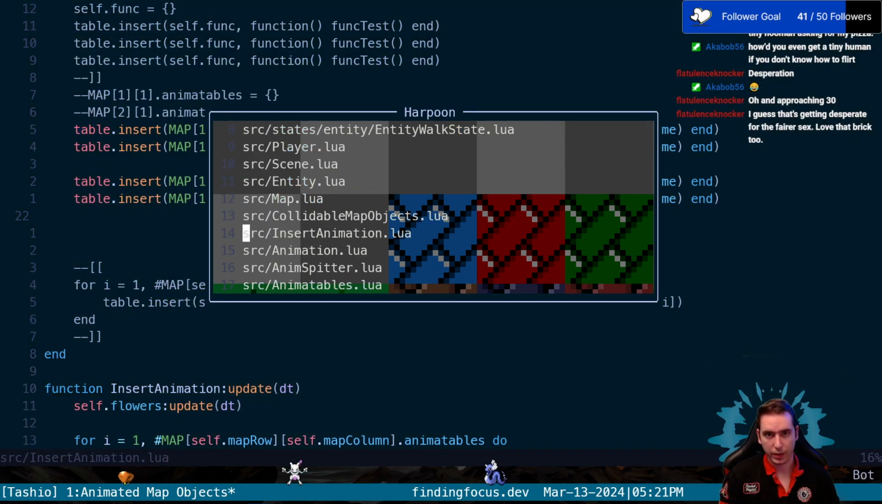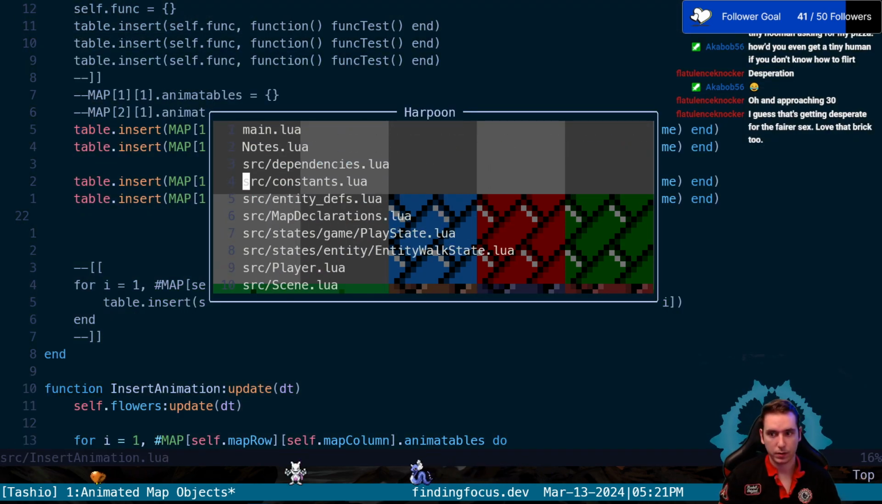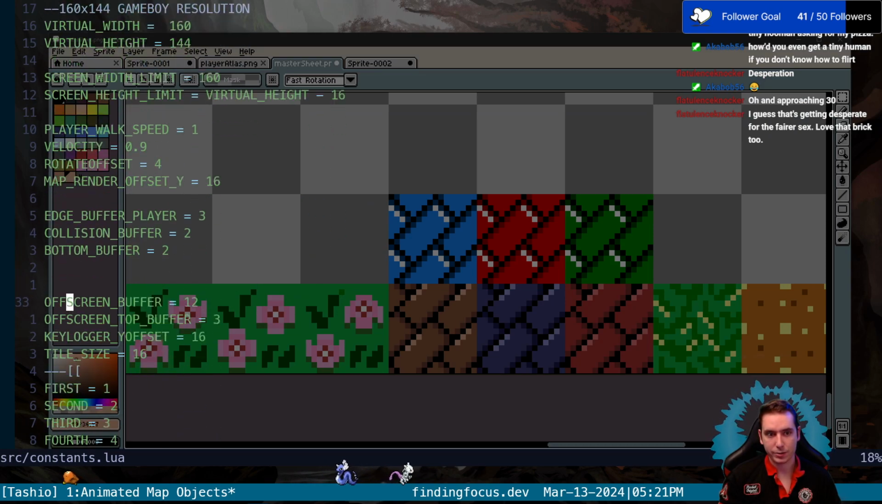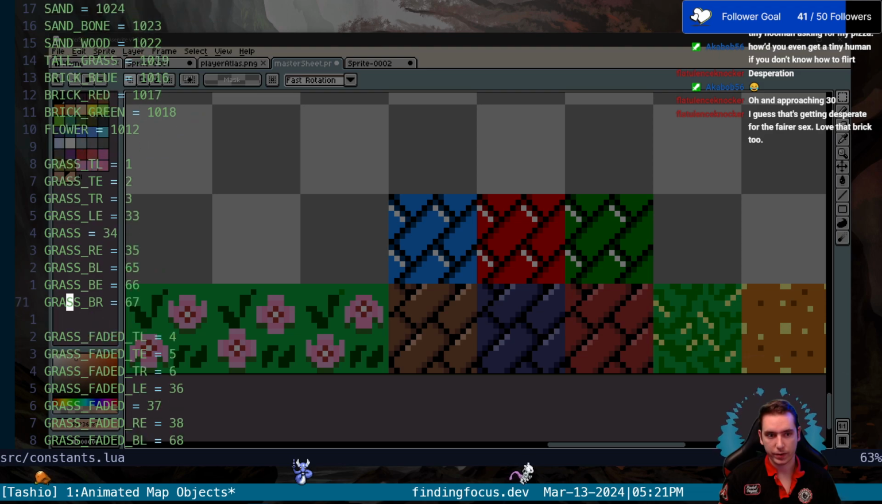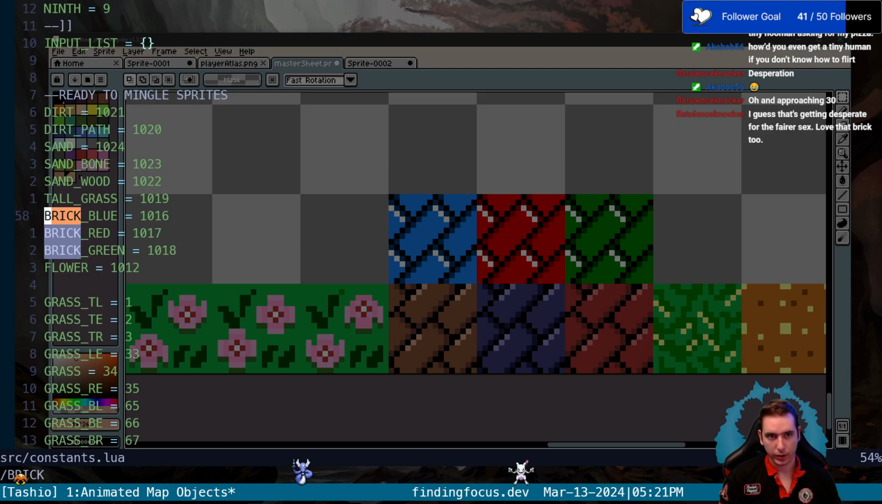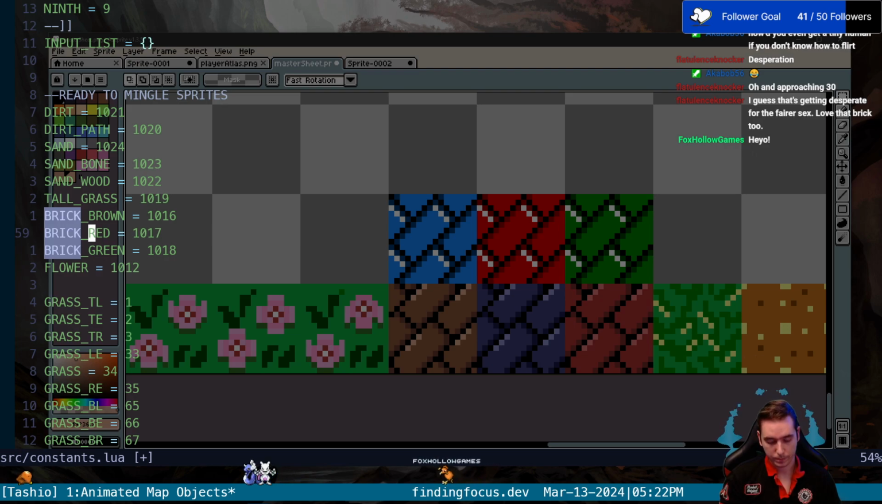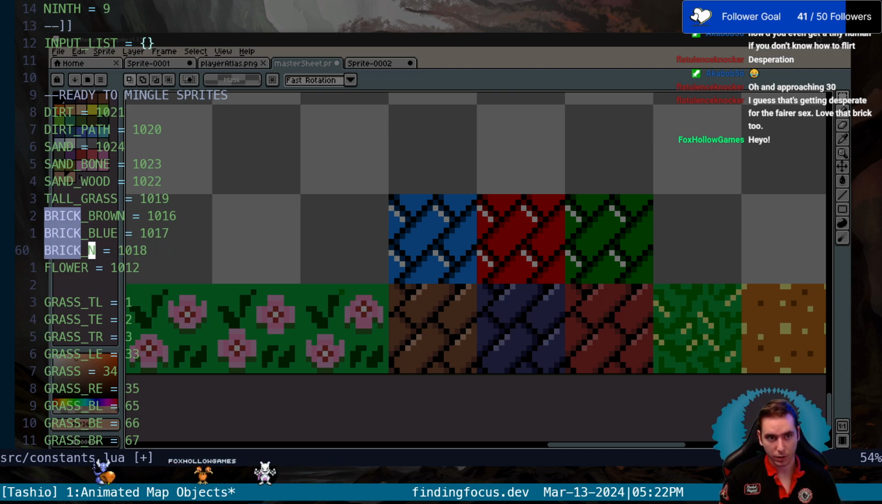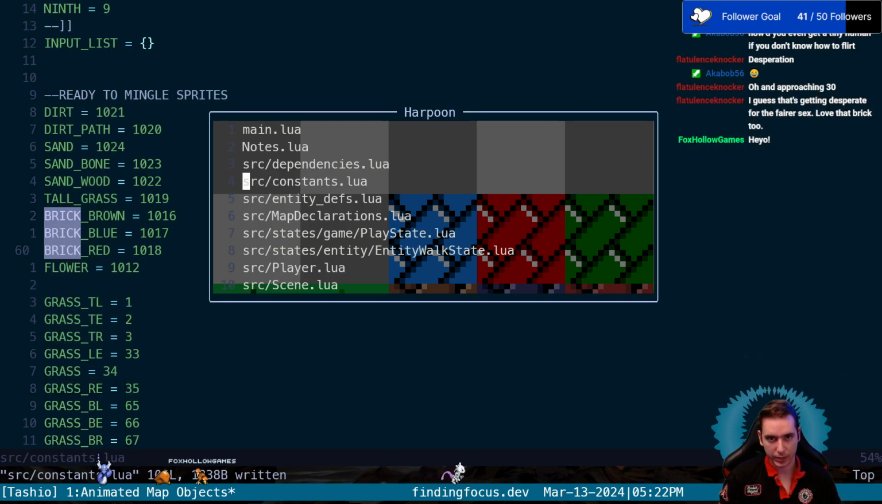We'll just make sure that we go to our constants, and we'll find our bricks. Brick. Okay, there we go. So 16, 17, and 18. This is actually brick brown, brick blue, and brick red. But we have to also change any reference of these in our map declarations.